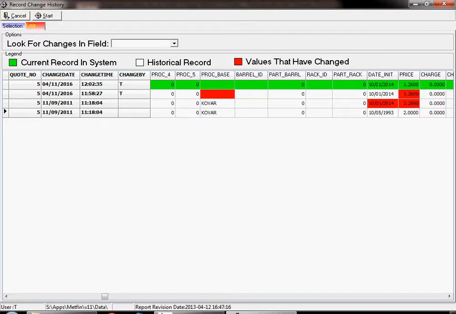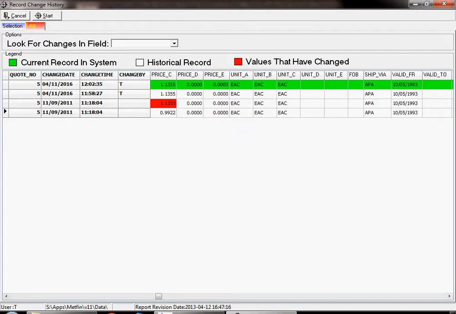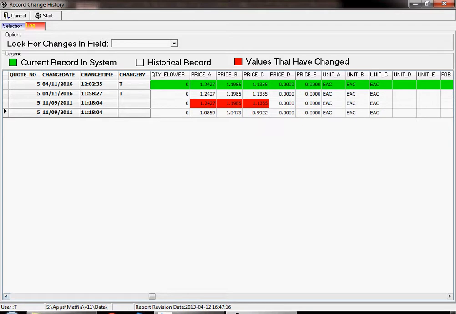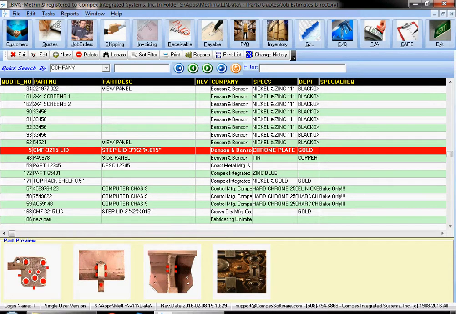the changes, like here, we used to have this price and the price has changed. And you can actually see which user is associated with that change as well. So this was changed by user T on today's date. Okay. Very good. Yeah. So again, this is just a useful feature for auditing purposes.